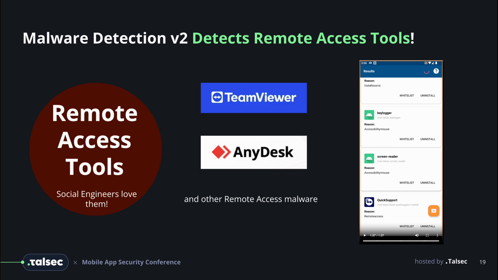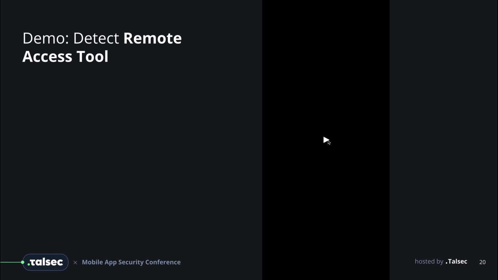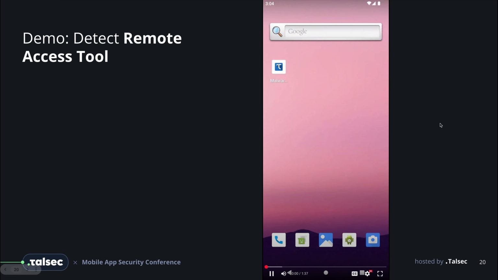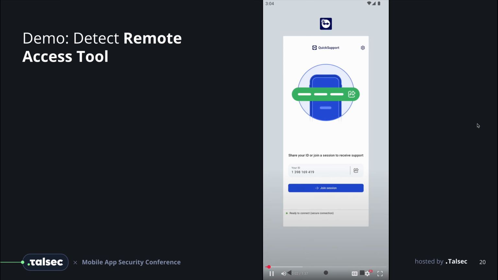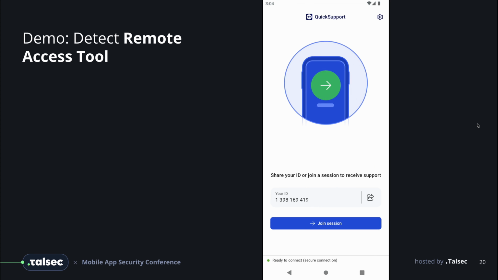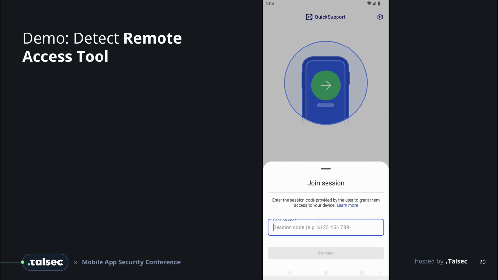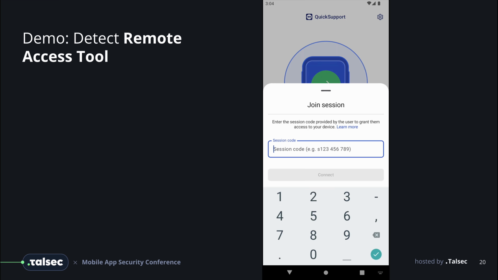But in a similar way to these two technologies, basically any other remote access malware works. So for that, I will show you how we detect the TeamViewer QuickSupport application that uses this remote access. So let's see a demo. You can see the QuickSupport application. I had a separate device where I had the master application that was setting up this slave application.